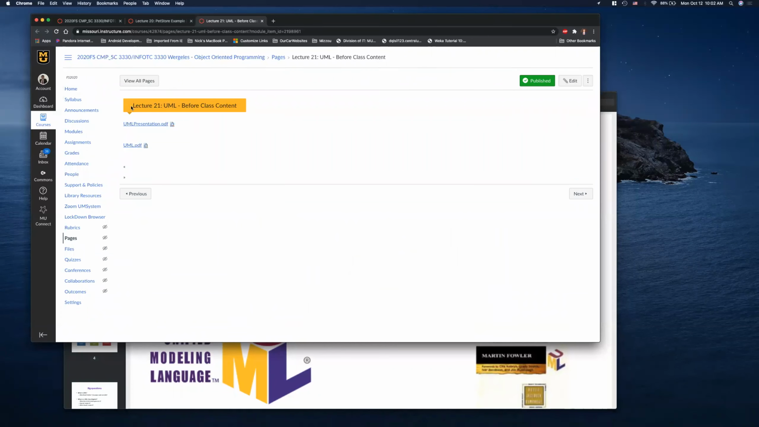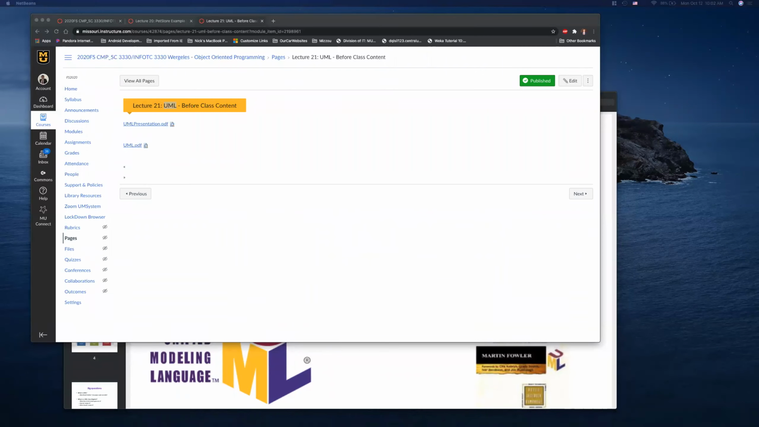Okay, today we're on lecture number 21. We're going to be talking about UMLs. Let's see, Tyler, that's correct. Only slides today. We're going to be actually drawing a UML later. We're going to look at the code that we wrote up on Friday, and then we're going to draw a UML for that code.